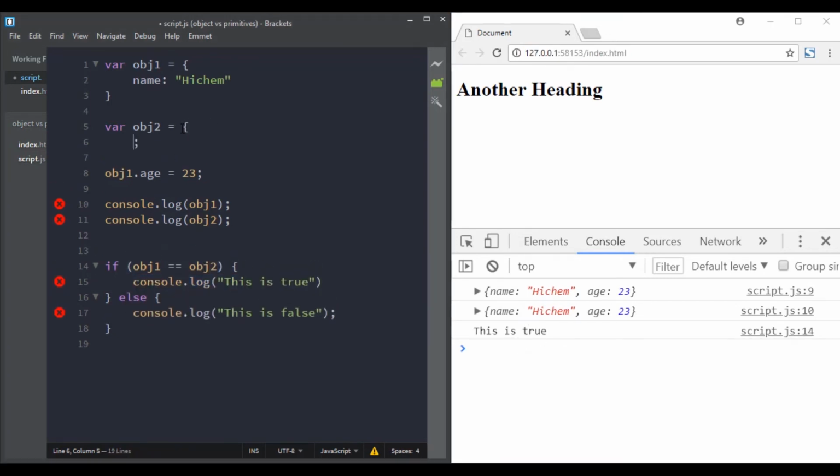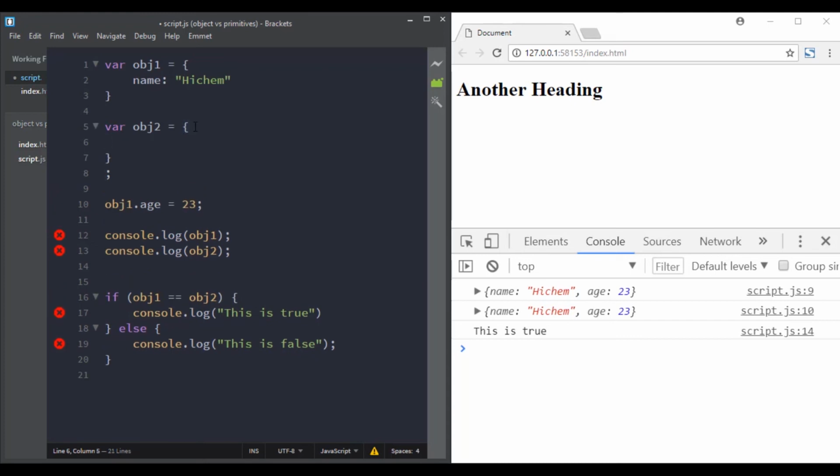But now if you assign to each one a new object, these two objects are not having the same spot in memory. Each object has its own. And now the comparison returns false. So the rule for primitive values in JavaScript, they are compared by values. But if they are not primitives like arrays or objects, they are compared by reference.